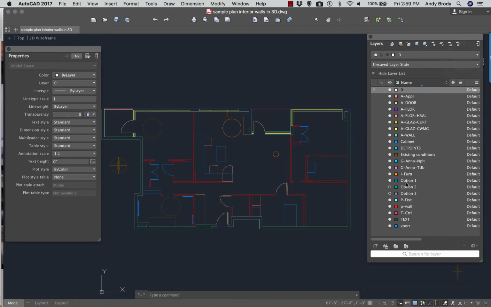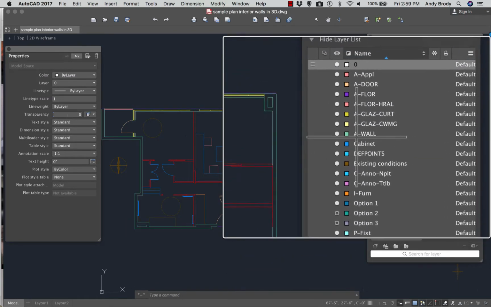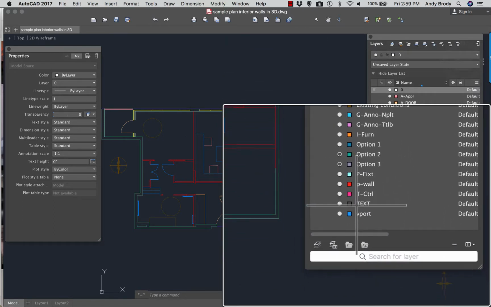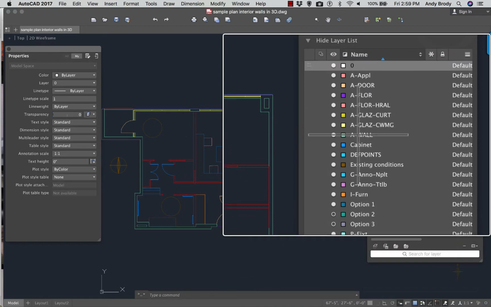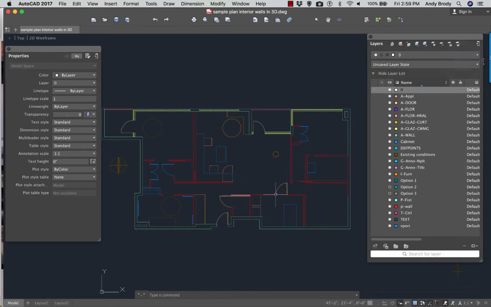Somebody was very good about layer management, and although I'm not sure I recognize some of the names, some you can recognize. A-Wall is usually a wall. There's some options. These are actually the AIA standard layers. I don't know where she learned that. I didn't show her that.